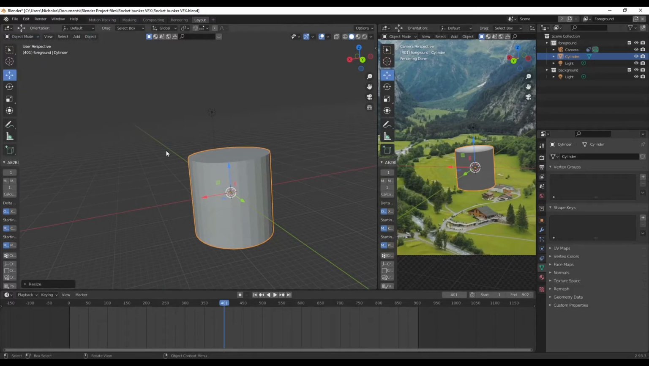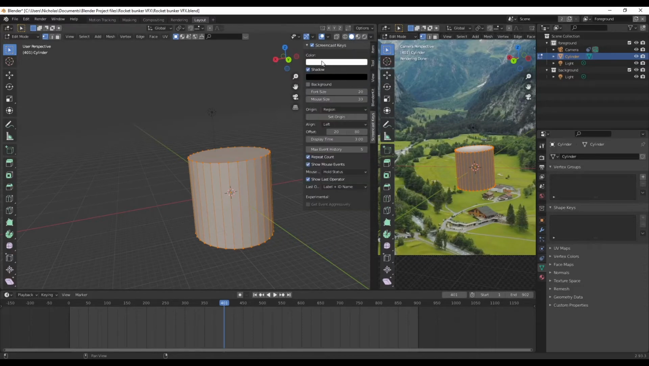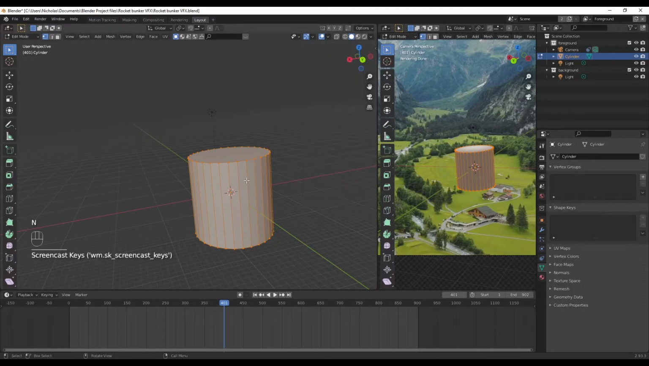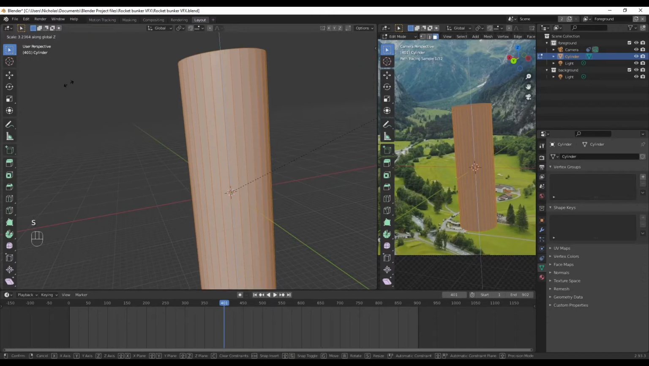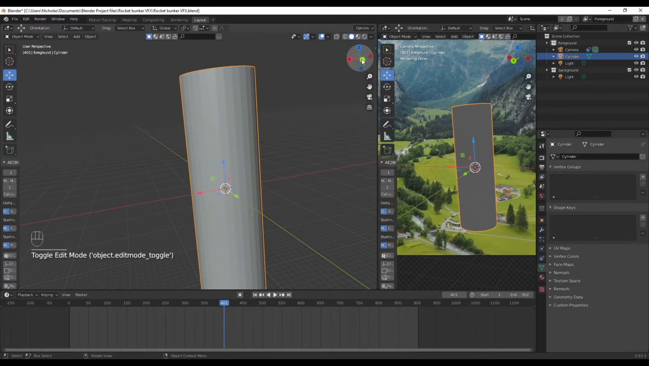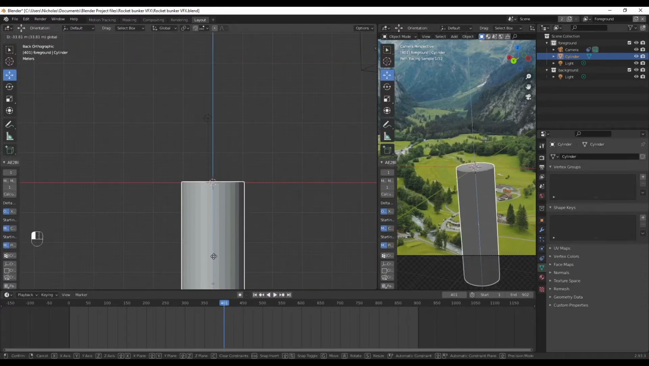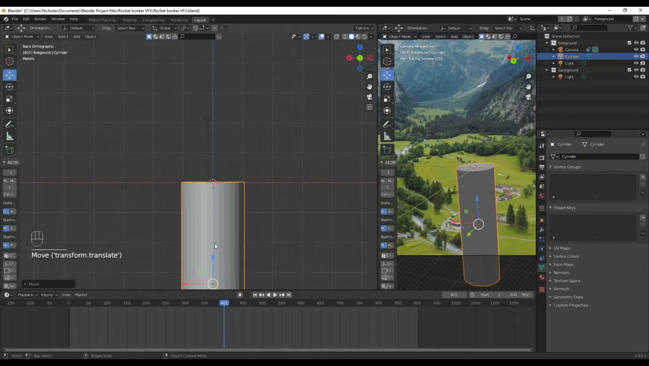But the first thing I want to do is go to edit mode here. Let me try and put the screencast on. It doesn't always work, for some reason. I'm going to scale, make it nice and long, and move that down to the origin point.